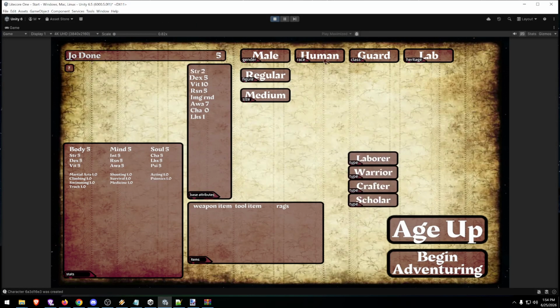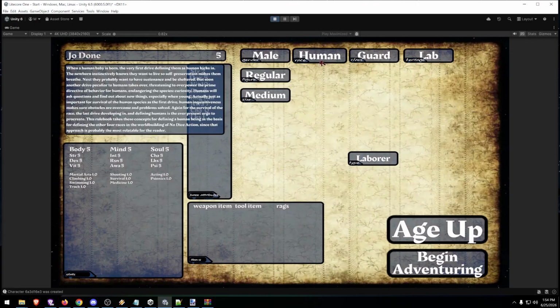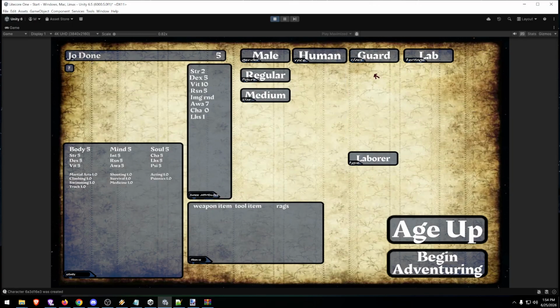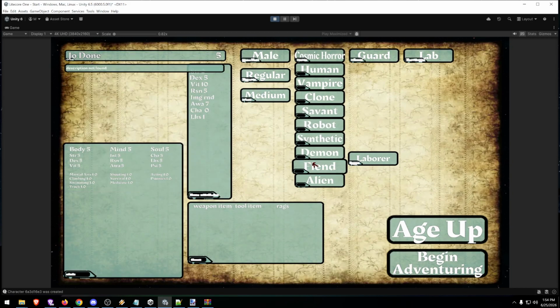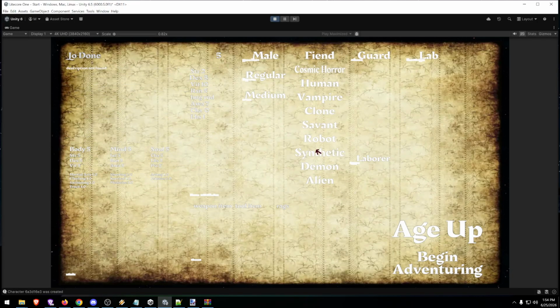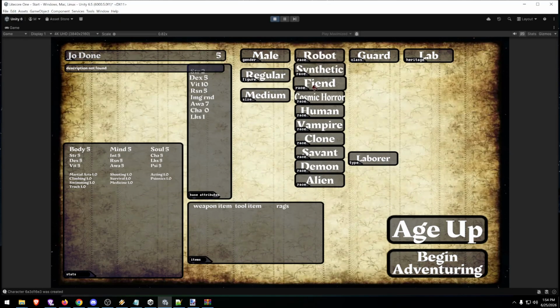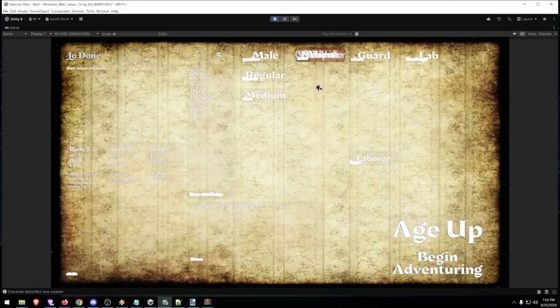Now we click that. It's no problem. We click that. Is actually a problem. Weird. We have to click this twice for it not to be a problem. And there. Cosmic horror. Fiend. Synthetic. They haven't gotten a color yet. That's the problem.